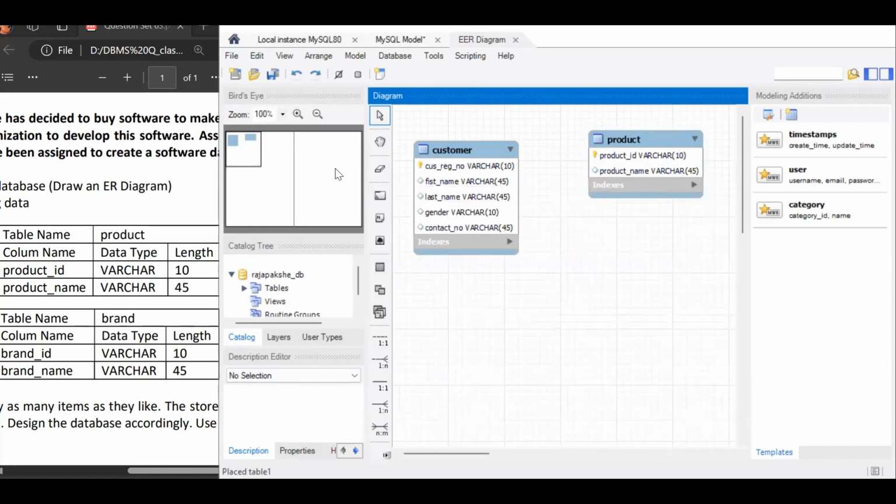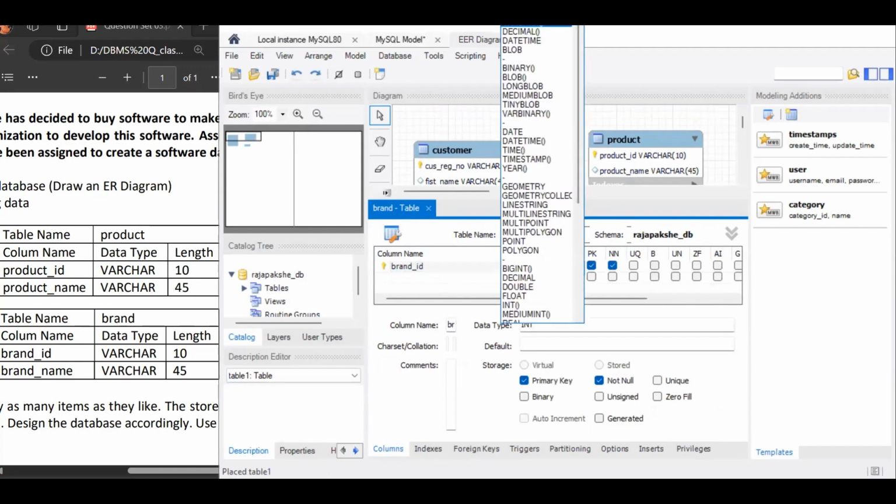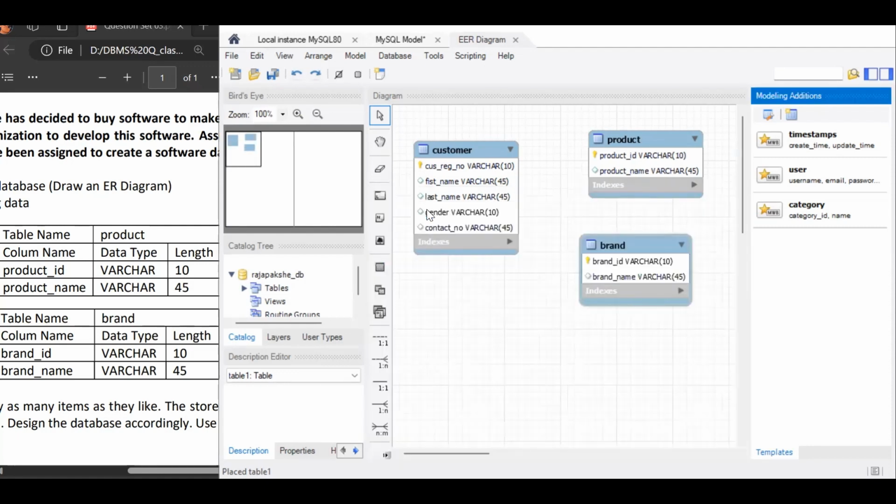And the next table is the brand table. So let's again click in this workspace, double click on that and change the table name to brand. And let's add the columns. First column is brand ID with the data type Varchar with the length 10, and the next column is the brand name with the data type Varchar and the length 45. In this table also, the brand ID is the only column which is suitable to bear a primary key. So I'm setting the primary key to the brand ID column, close the table, and now we have done with all the tables. So then let's move to the third question.